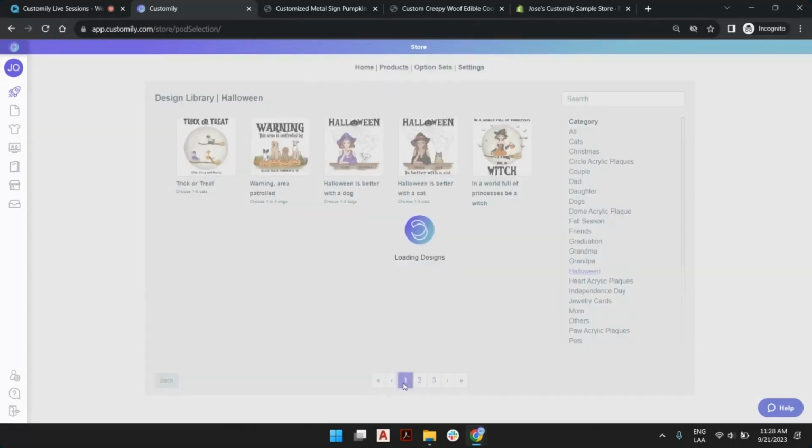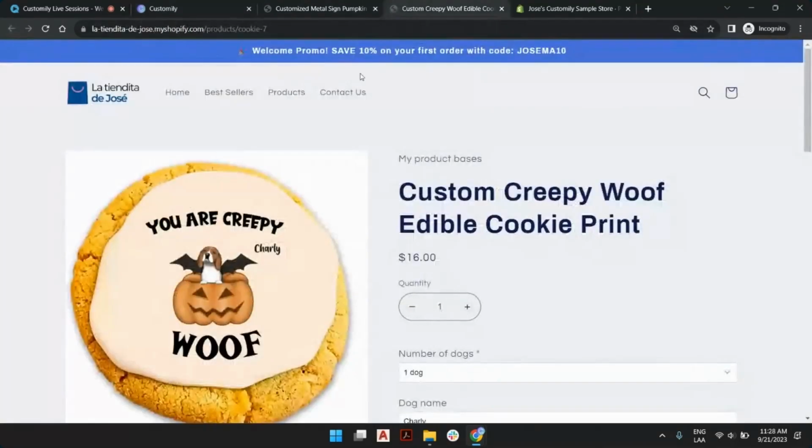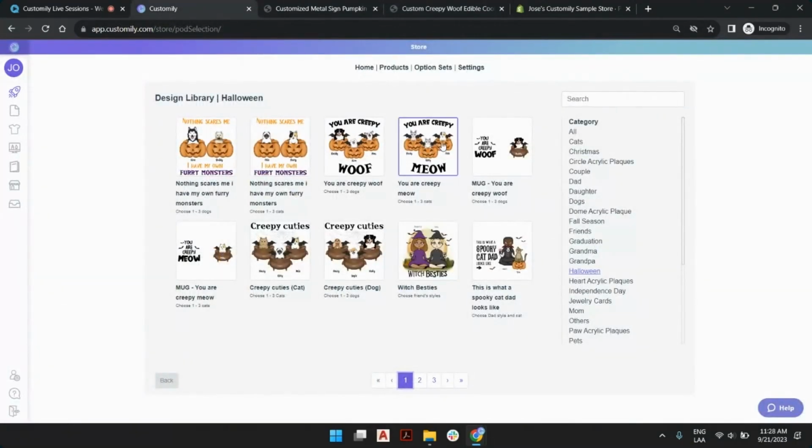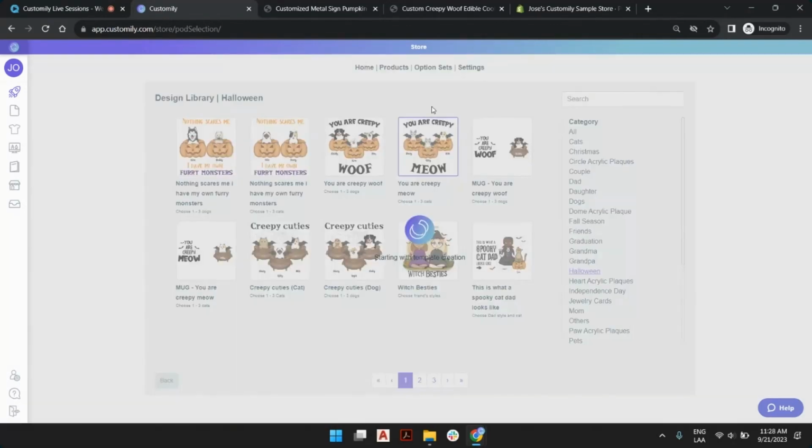Right, so we saw this "You're a creepy wolf" for the dogs. So let's go and create "You're a creepy meow" and create this design. So I pick one design. This has a choice between 1 and 3 cats. And when I click on the design, Customily will start working.